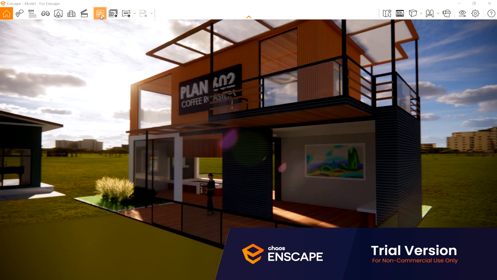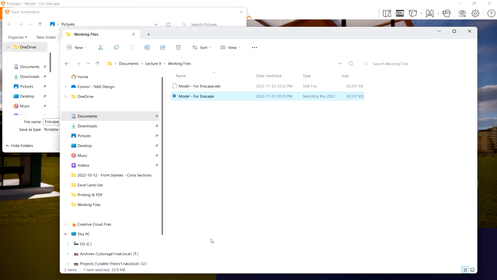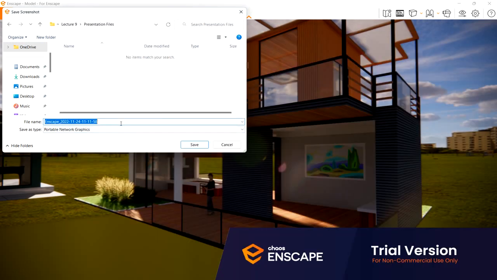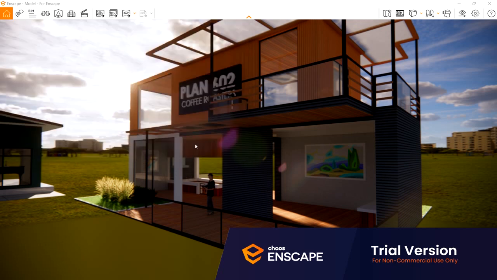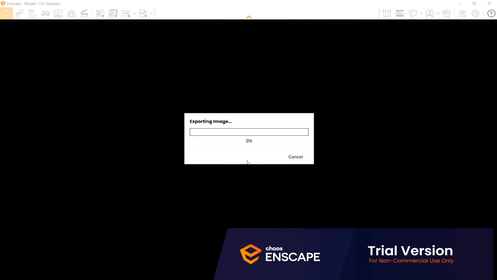So I'm going to go ahead and pick this one. I'm going to find a location to save this in. We'll say I want to save this as a presentation file, and we'll say this is coffee shop, and then date it. If I go ahead and hit save, assuming I'm happy with all the visual settings that we've just dialed in, it's going to take a minute here. And now it's going to export.